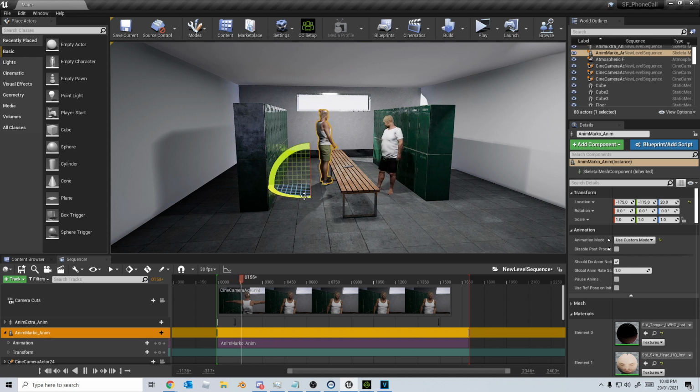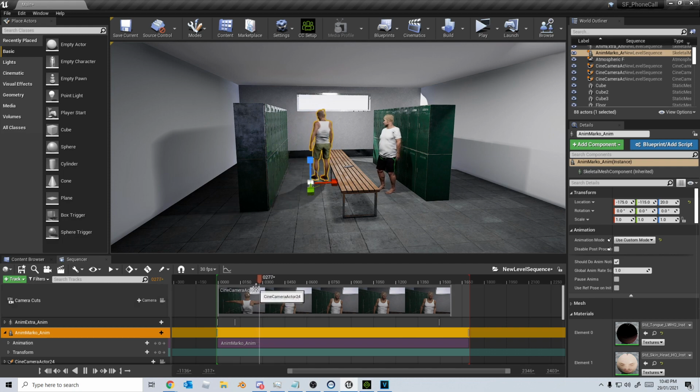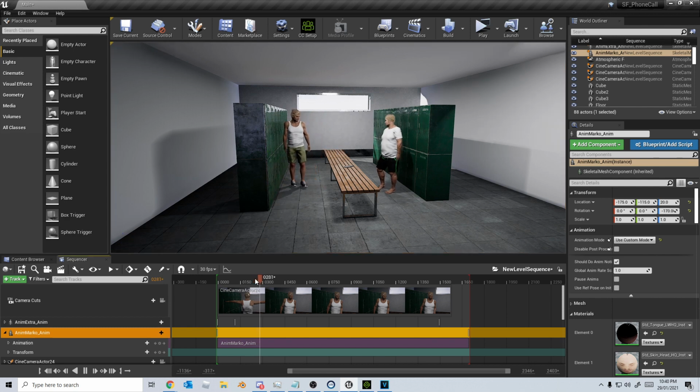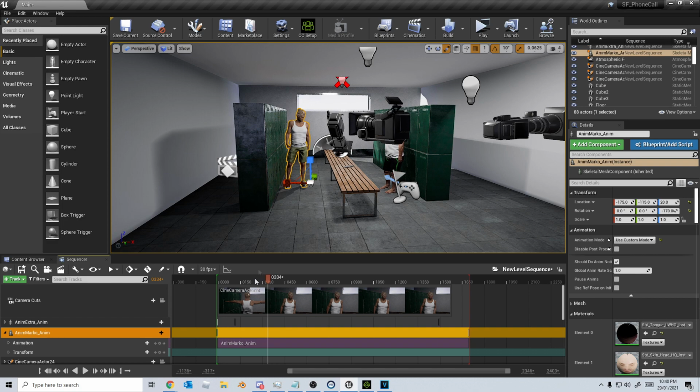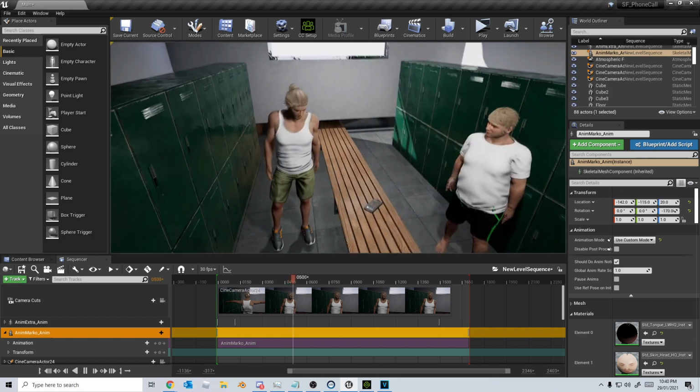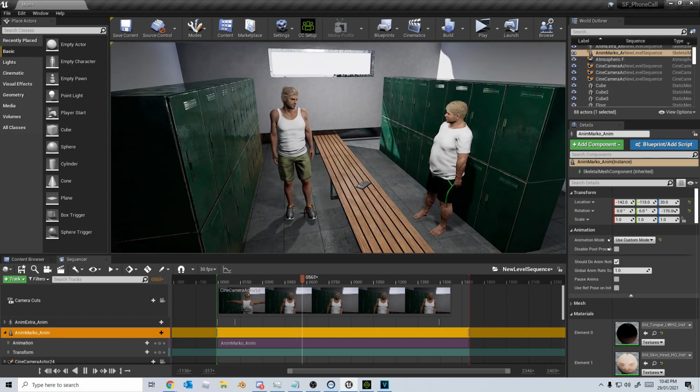Let's just select that. E for the rotation tool. Let's stop that animation. Let's rotate him around. And then I press play again. We can move him over a bit more. And there we have it. That's how we bring in character animation as well.